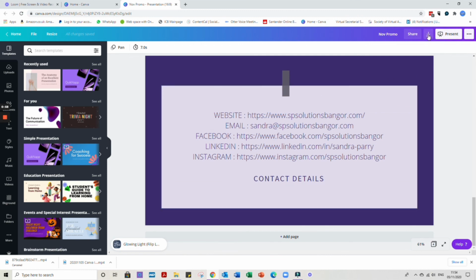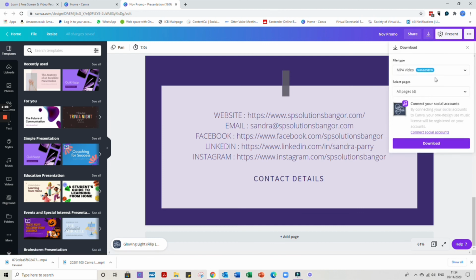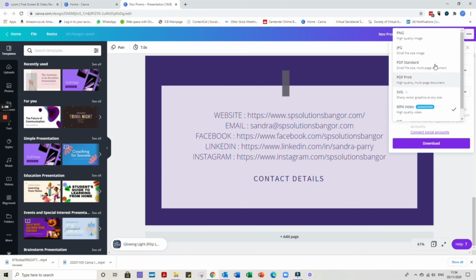So what you could do when you're asked to download it, you're given different options in here. There's no point obviously in downloading an image because there's more than one image in there, but you can download it as a PDF standard or a PDF print. A PDF standard you can use as a slideshow, so you can actually present your presentation in here instead of PowerPoint, but I did the video for the two so that you could see the different types of platforms available out there for doing presentations.